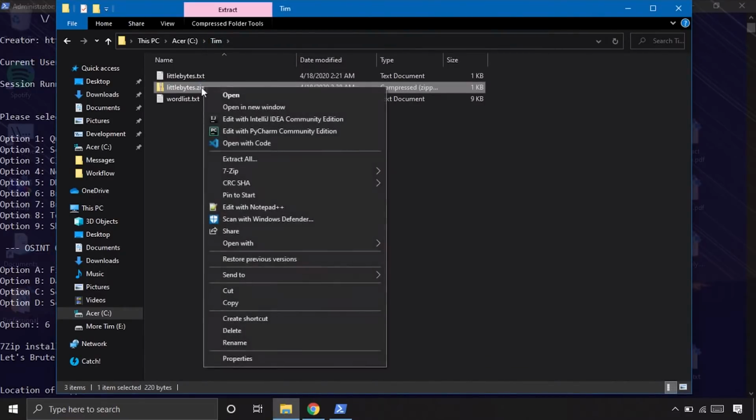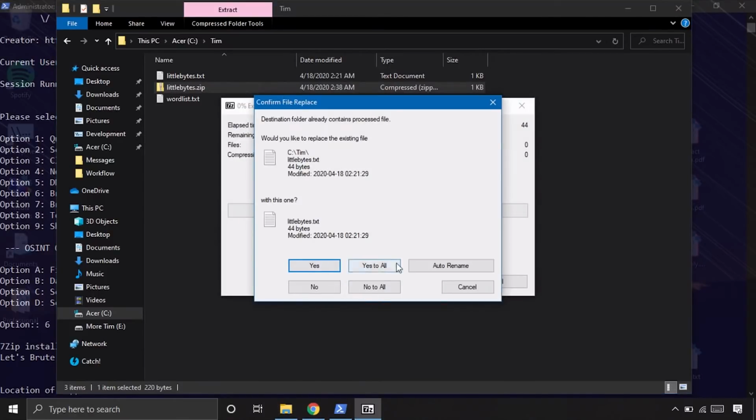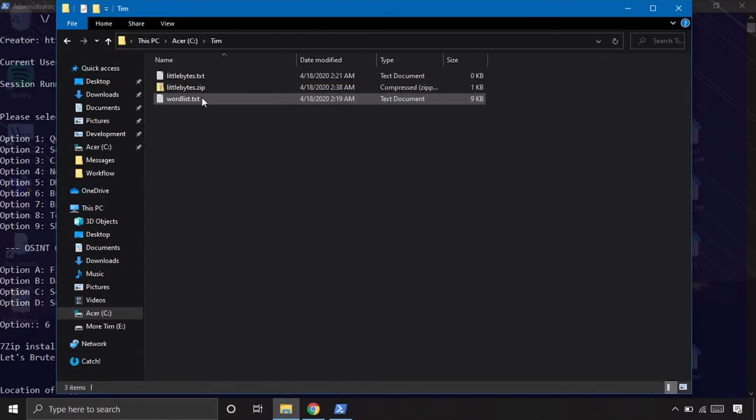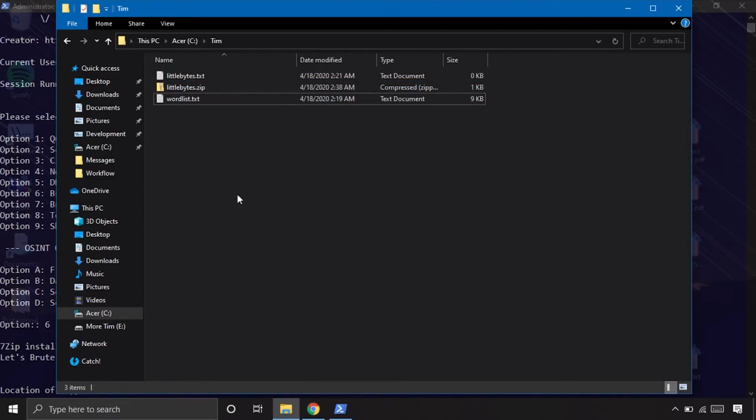All right. Just as a kind of a control, let's try to extract it here. Oh, and it wants a password, which we obviously aren't supposed to have at this time. All right, let's cancel that. And then in order to brute force a zip file with this tool, you're going to need a word list. So I just downloaded from GitHub a word list of the 1,000 most popular passwords, and then added my own password.